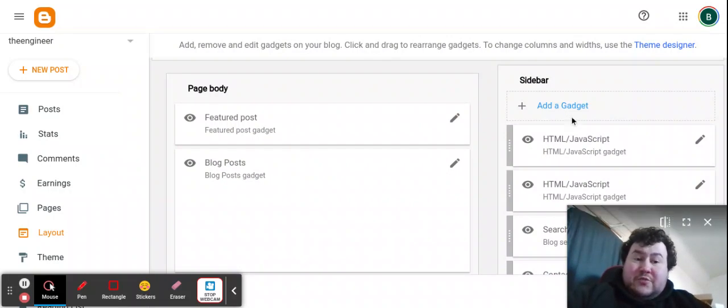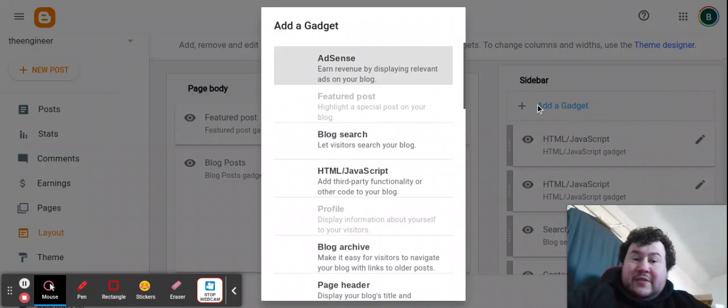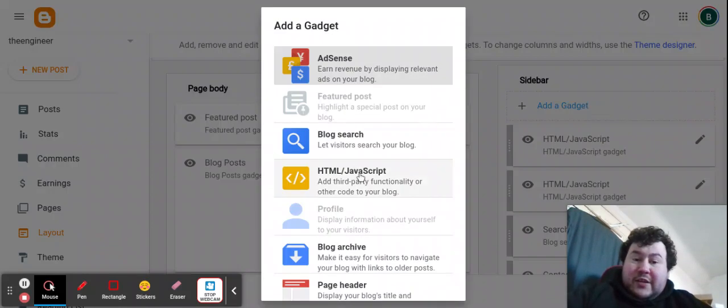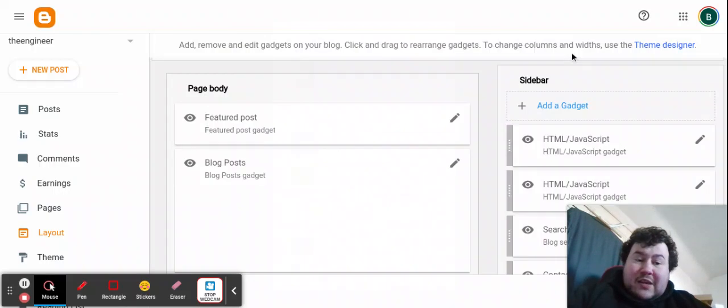But in this case, we're just doing the usual add a gadget, which we can call whatever we want. In this case, we will pick hypertext markup language / JavaScript. It basically means any hypertext markup language or JavaScript will work when someone clicks this thing. I've already got one, so I don't need to add one, but I'm just showing you that for your own reference if you don't know how to do it.